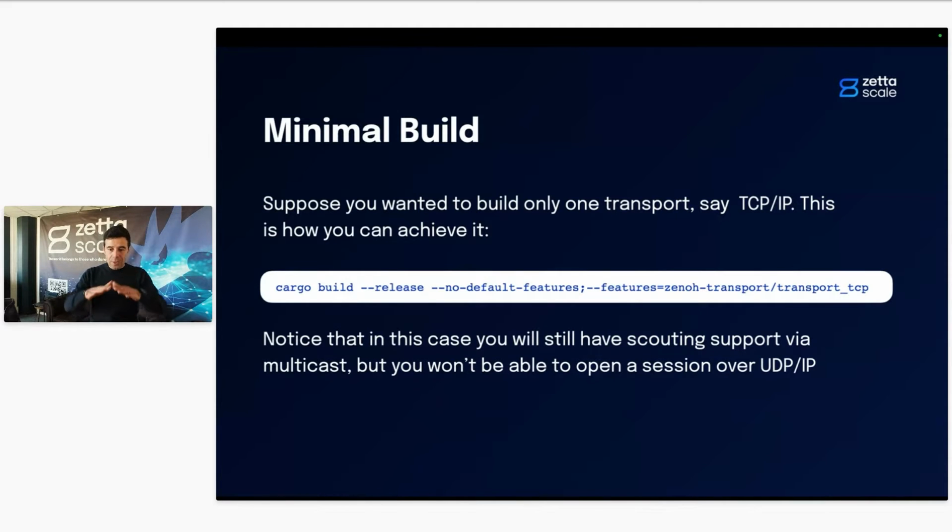So if you do this, in terms of Zeno protocol, you will be able to communicate only using TCP/IP, but you will still be able to leverage the default scouting, which uses multicast UDP. But by only enabling TCP/IP as a feature, you won't be able to use UDP for proper Zeno communication. And those two things are different.